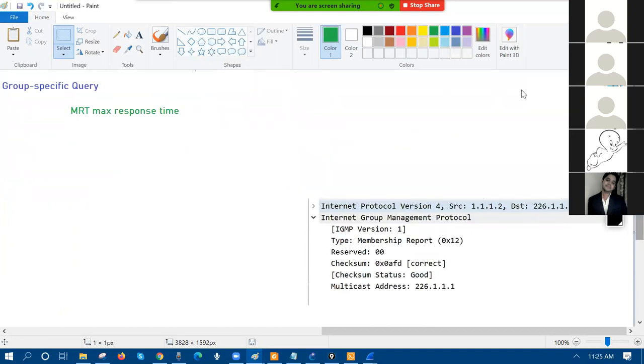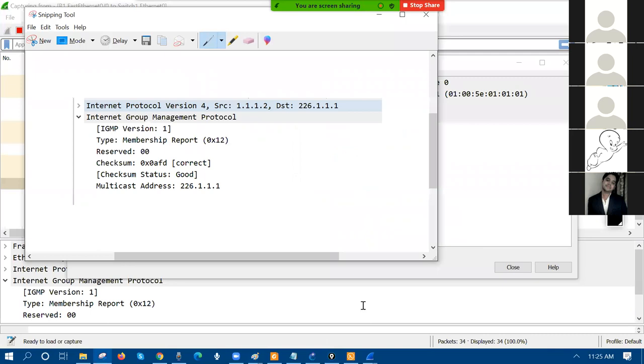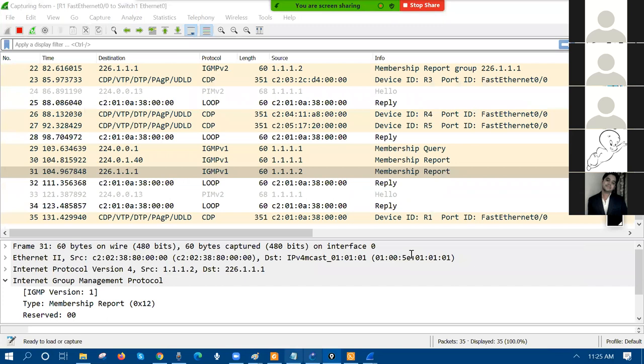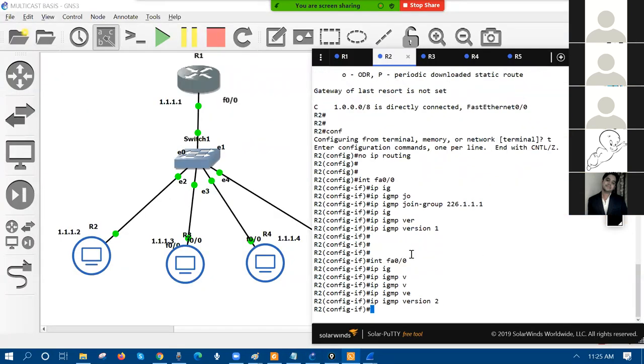Now, let's come to version 2. How can we change the version? I just need to go into interface 0/0, IP IGMP version 2, right? You are going to change the version and enable IGMP on a per-interface basis.